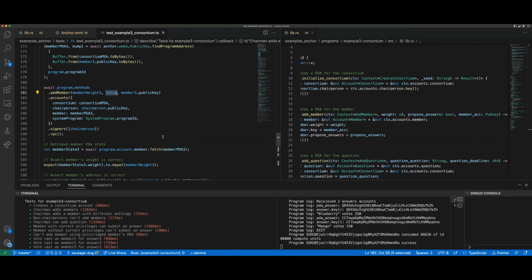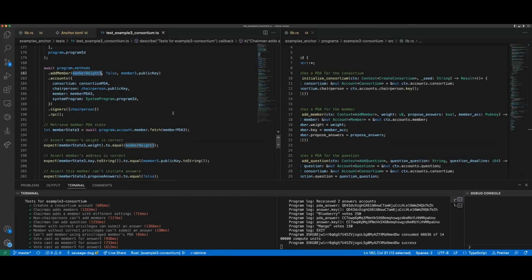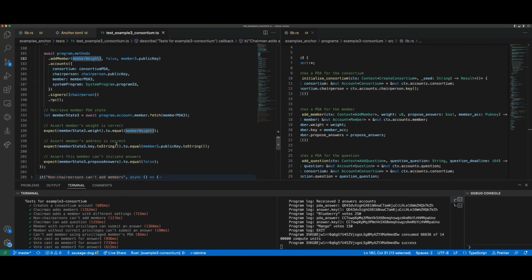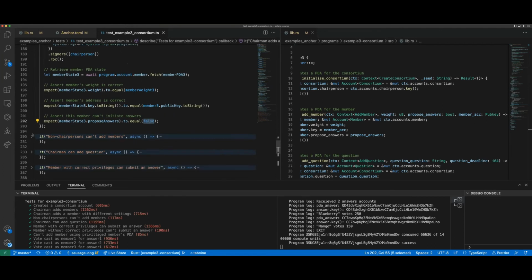Yeah, and then this is different as well. So the checks we're going to run here will be slightly different. Here the address is checked, but here we check that that person would not be allowed to propose answers to questions.